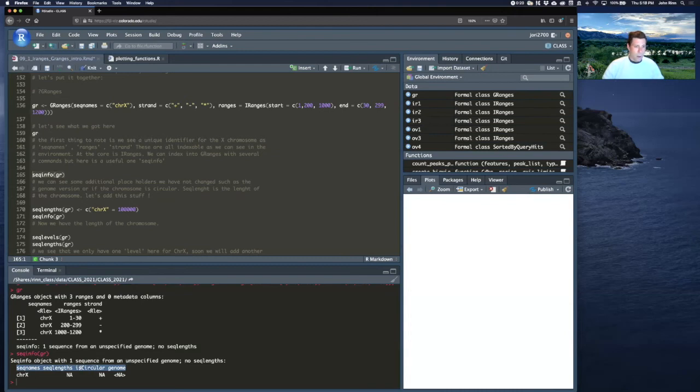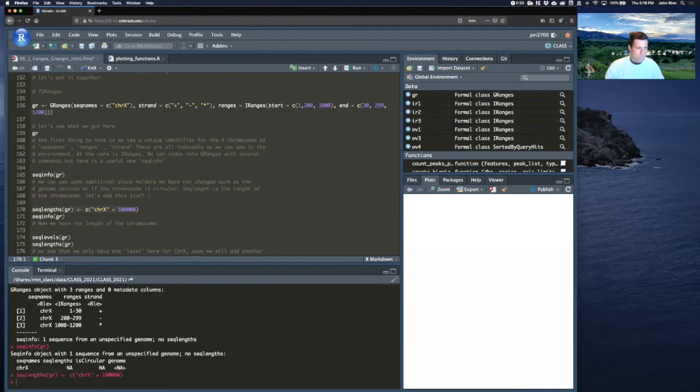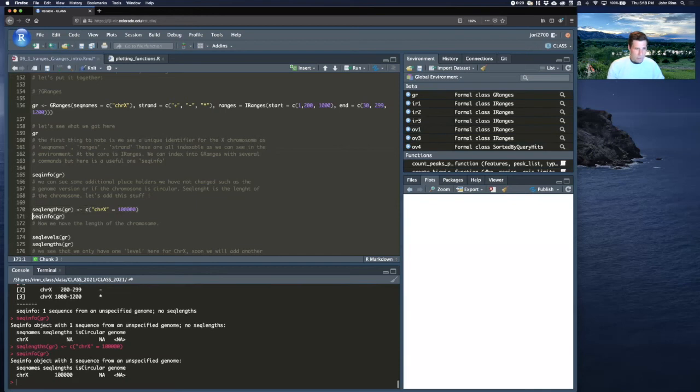Some of them are not, some are. Like you want to know the length of chromosome X, for instance. You want to know if chromosome X is circular, and you want to know what genome that chromosome is from. So we can simply add these things now that we know what they are, and say, okay, let's add the seqlengths of GR to be set to chromosome X is 1,000,000 base pairs. So let's run that. And now what we can see is we've told GRanges the length of the total chromosome. So let's say you have these 3 peaks and you want to know what percentage of the chromosome they covered. You could now just divide by seqlengths.